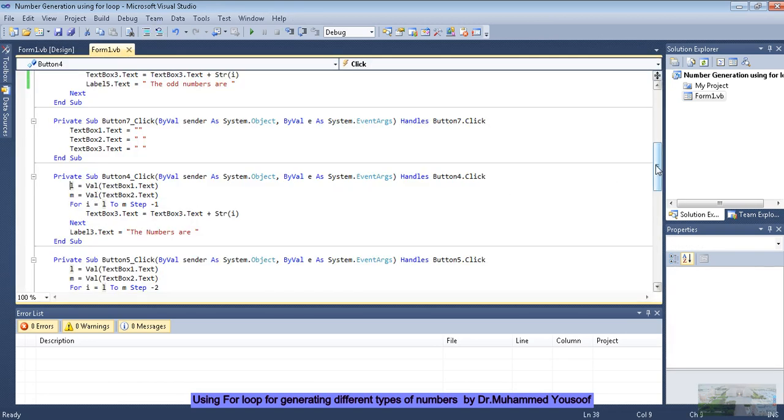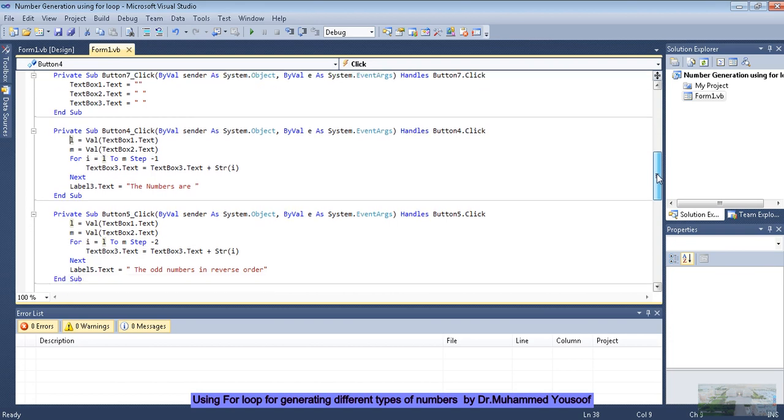The code is the same, but the only change is what? You are going by minus. Before, you gave step 2. It's not step 2. For example, in button 4, you are going by step -1. You start with a number.